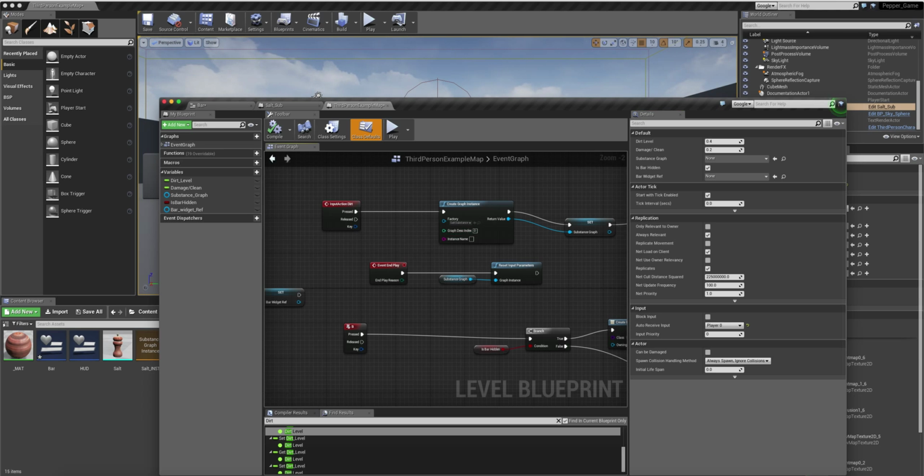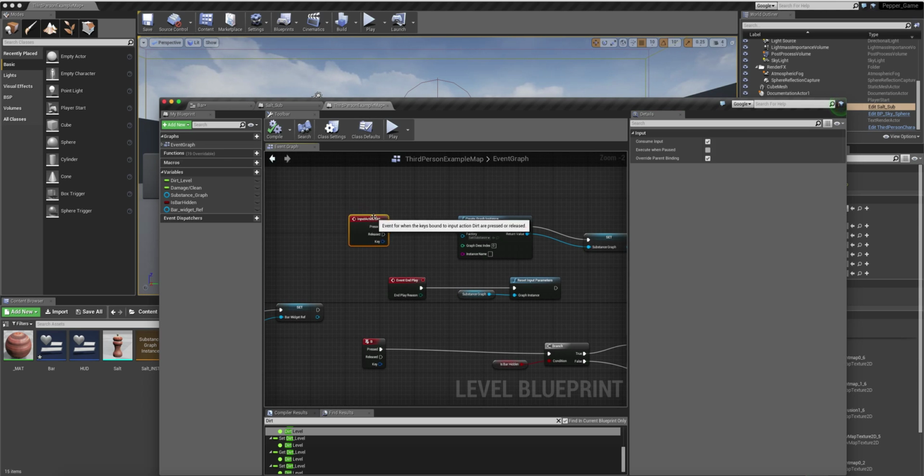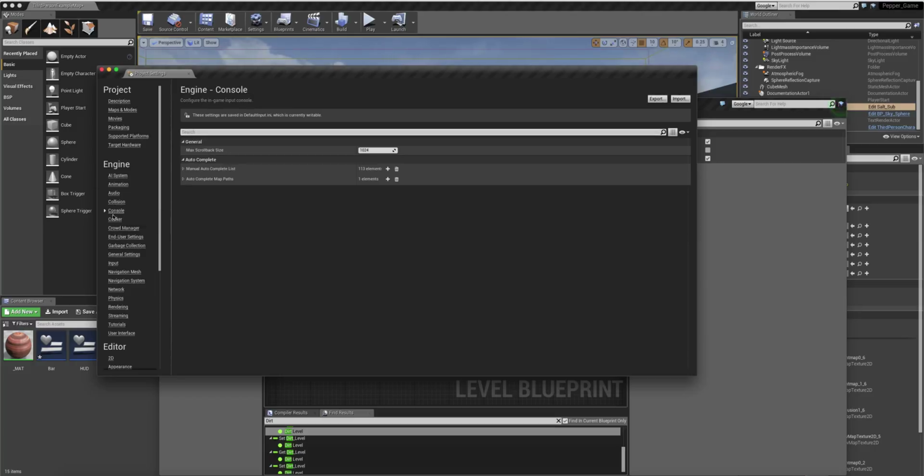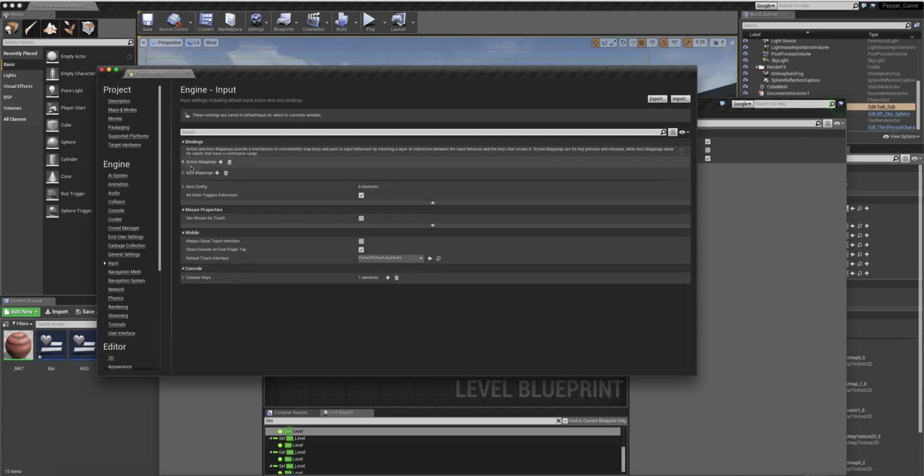So when I was struggling, I actually went into the settings, project settings. I went into console. Is it console? No. All these always confuse me because there's so many menus, you don't know where things are. Here we are. Mapping. Input mapping.